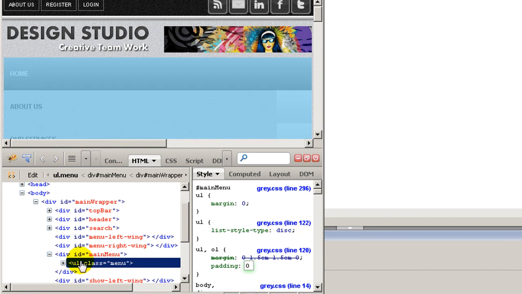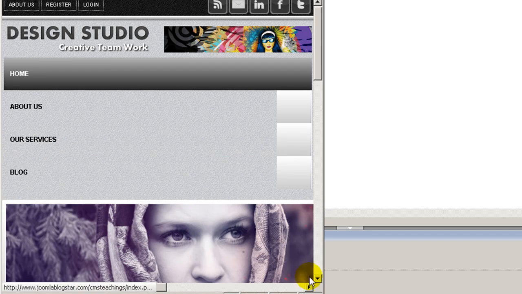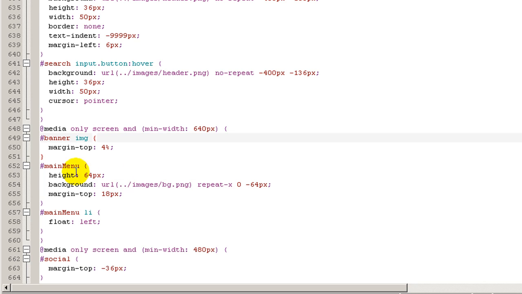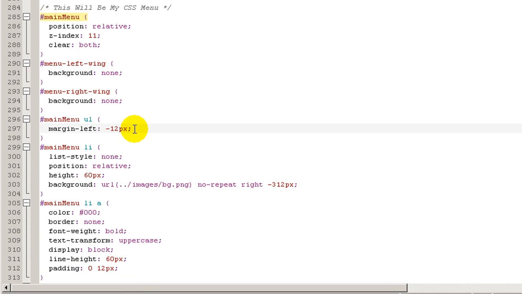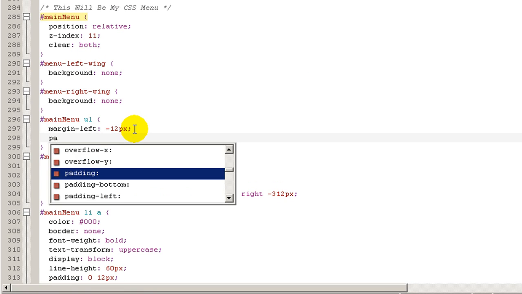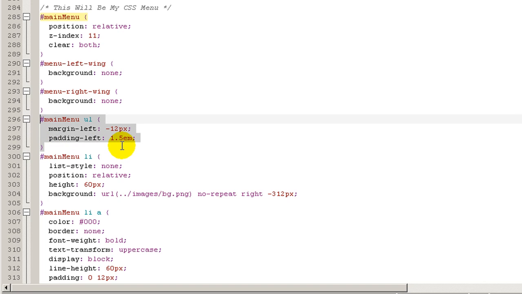So here's what we are going to do. This is going to be really important that you understand this, because we are going to change all these settings. Let's go to the main menu. We are going to make a selection, Control F, and click Next. In here, we are going to add a padding. Let me add padding-left, and it will be equal to 1.5em. Then semicolon, and make a full selection, Control C, and we are going to eliminate all this, okay?